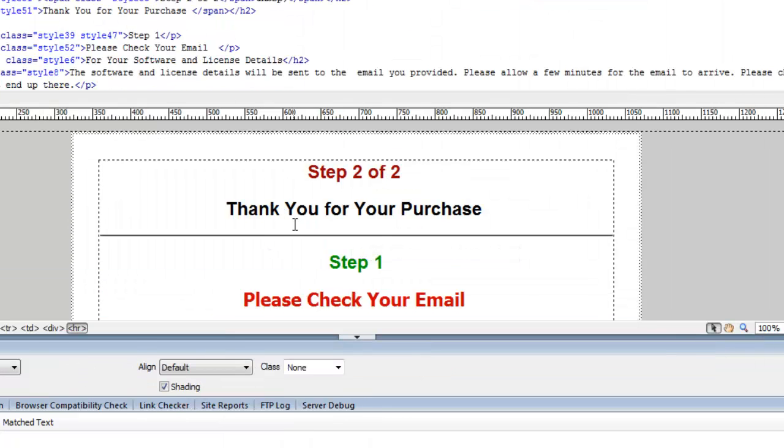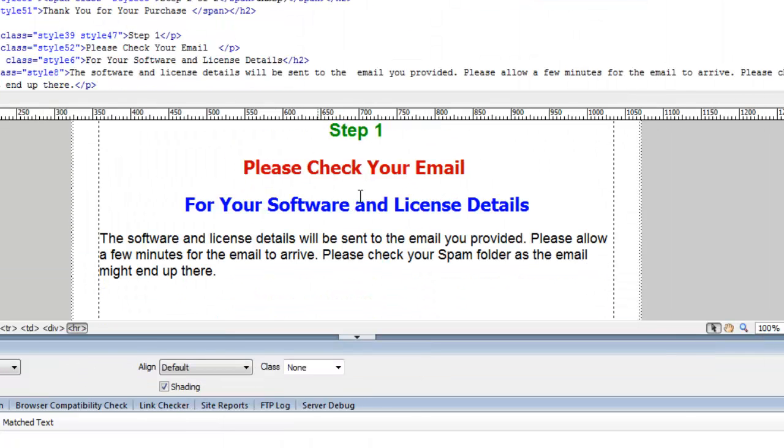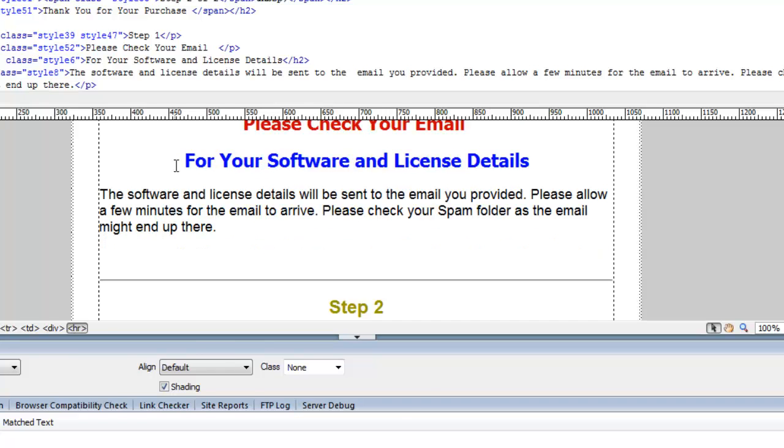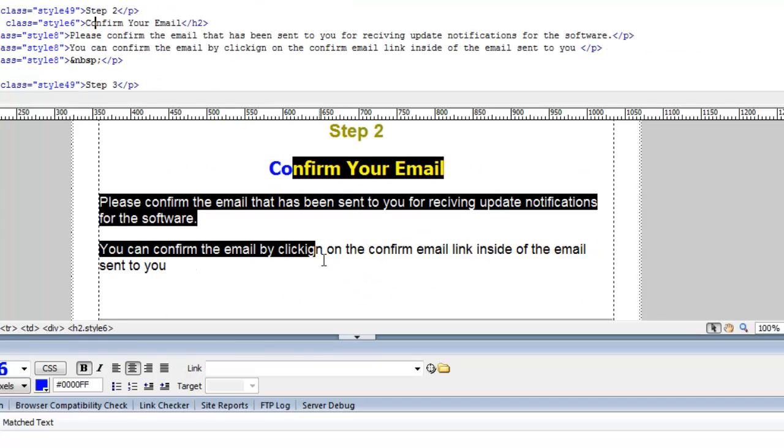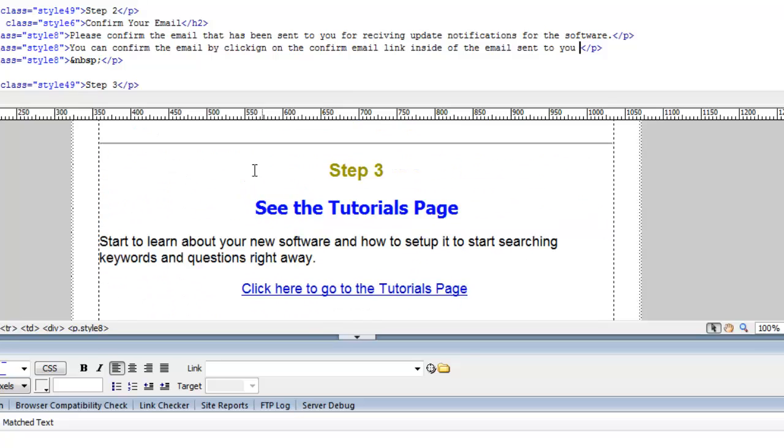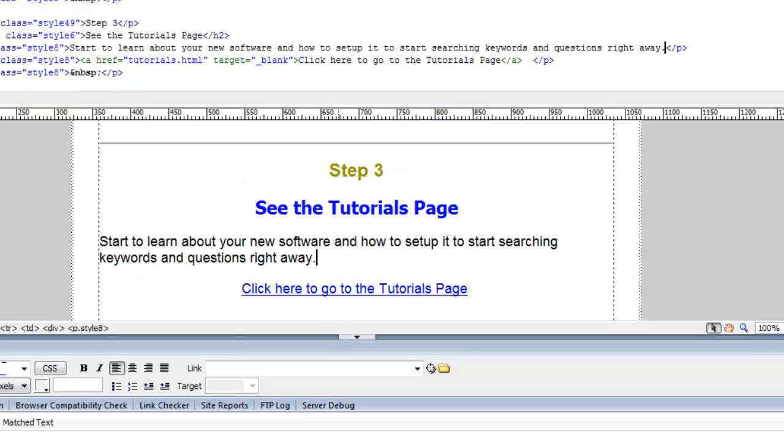Step 2 of 2, thank you for your purchase. Step 1, please check your email for the software and license details. Step 2, please confirm the email that we've just sent over to you. And step 3, check out the tutorials, guys. So this is exactly how it works.